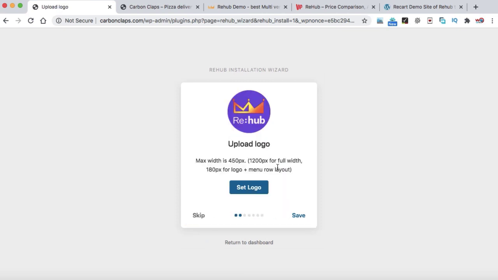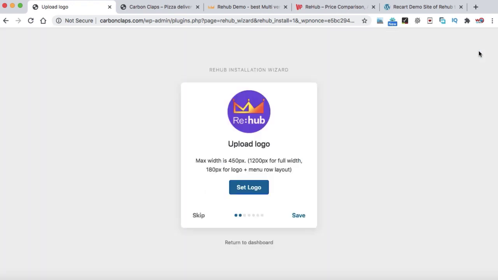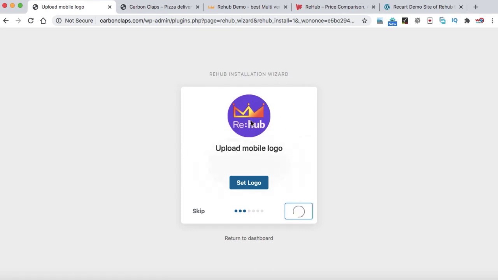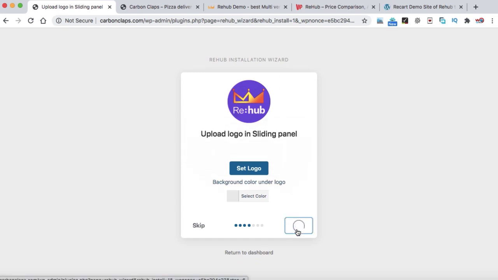Now if you have a logo ready for your website, you can simply click on this set logo button, and that will ask you to upload a logo from your desktop. Right now we do not have the logo, but in the upcoming lectures, I will be guiding you on how we can create a free logo. So let's skip this step as well, or we can simply click on save. Now this is another option for uploading the mobile logo. Let's click on save, so the default logo will be used. So I just suggest you to click on save, and then the setup wizard will be completed.